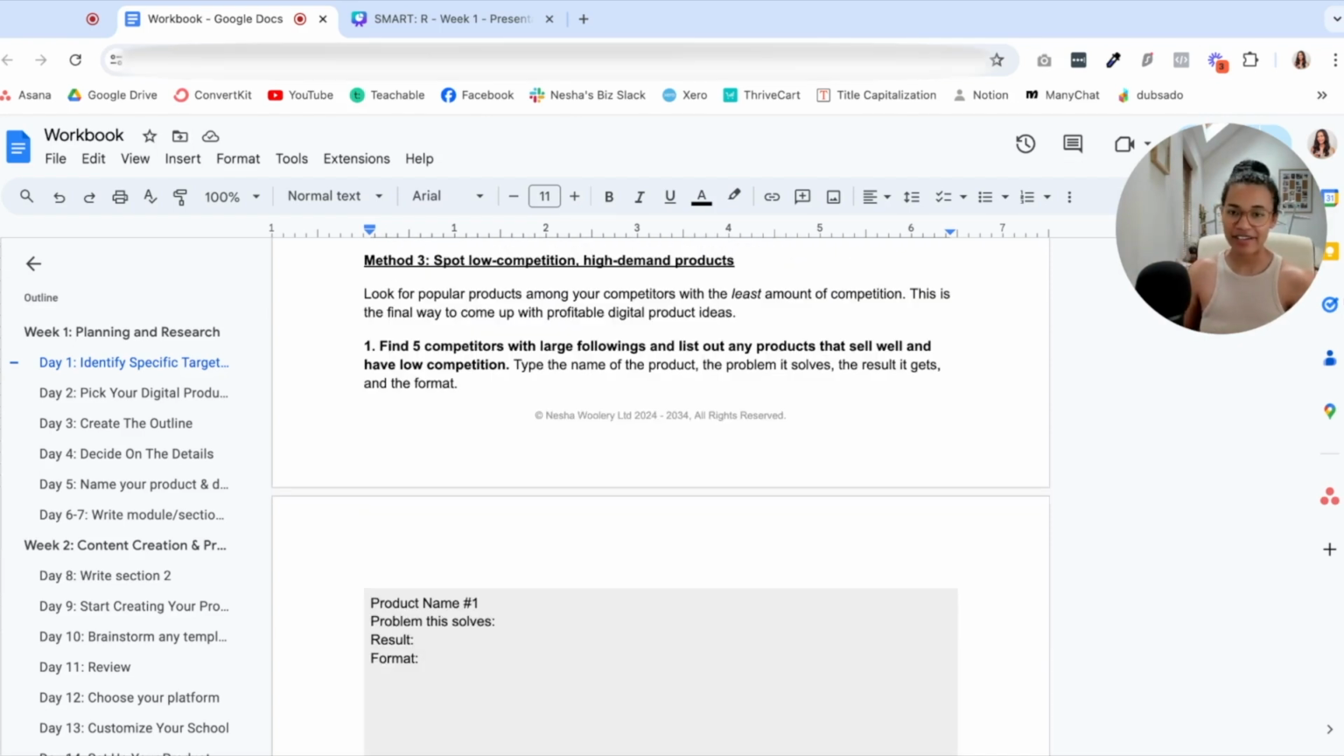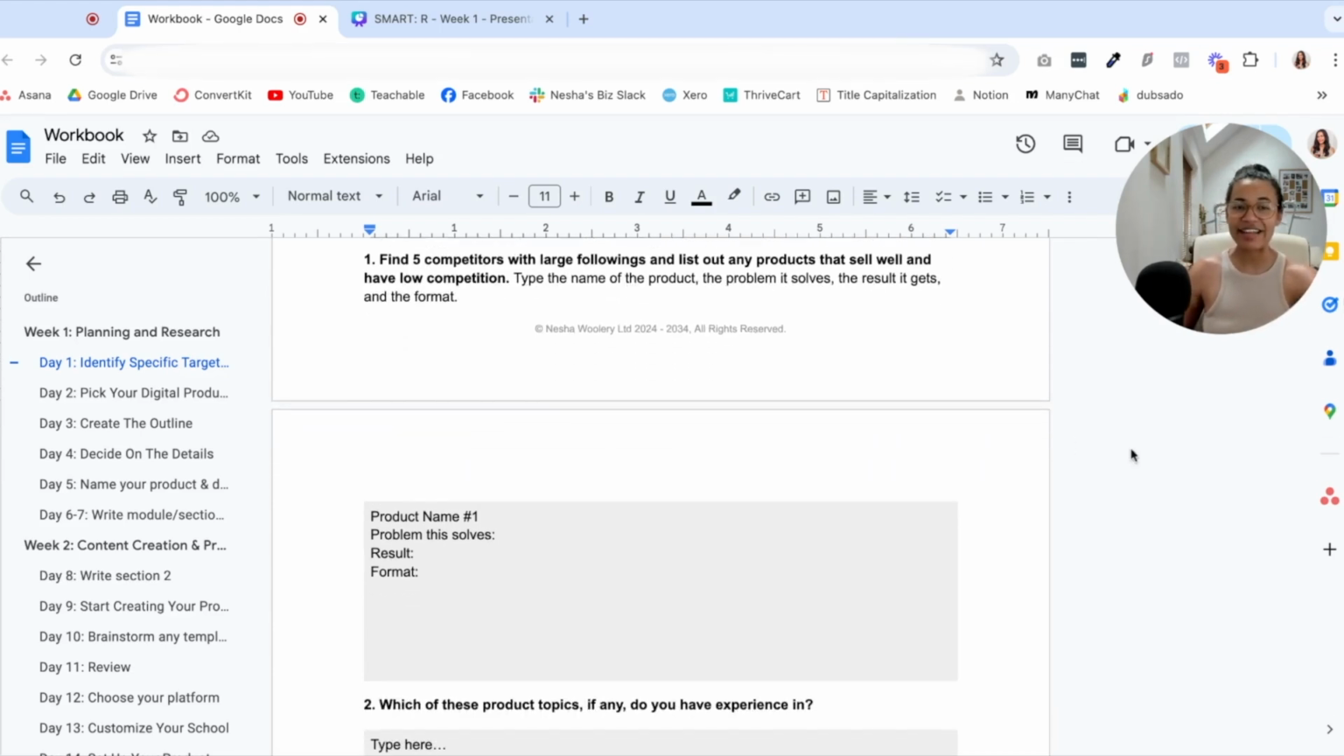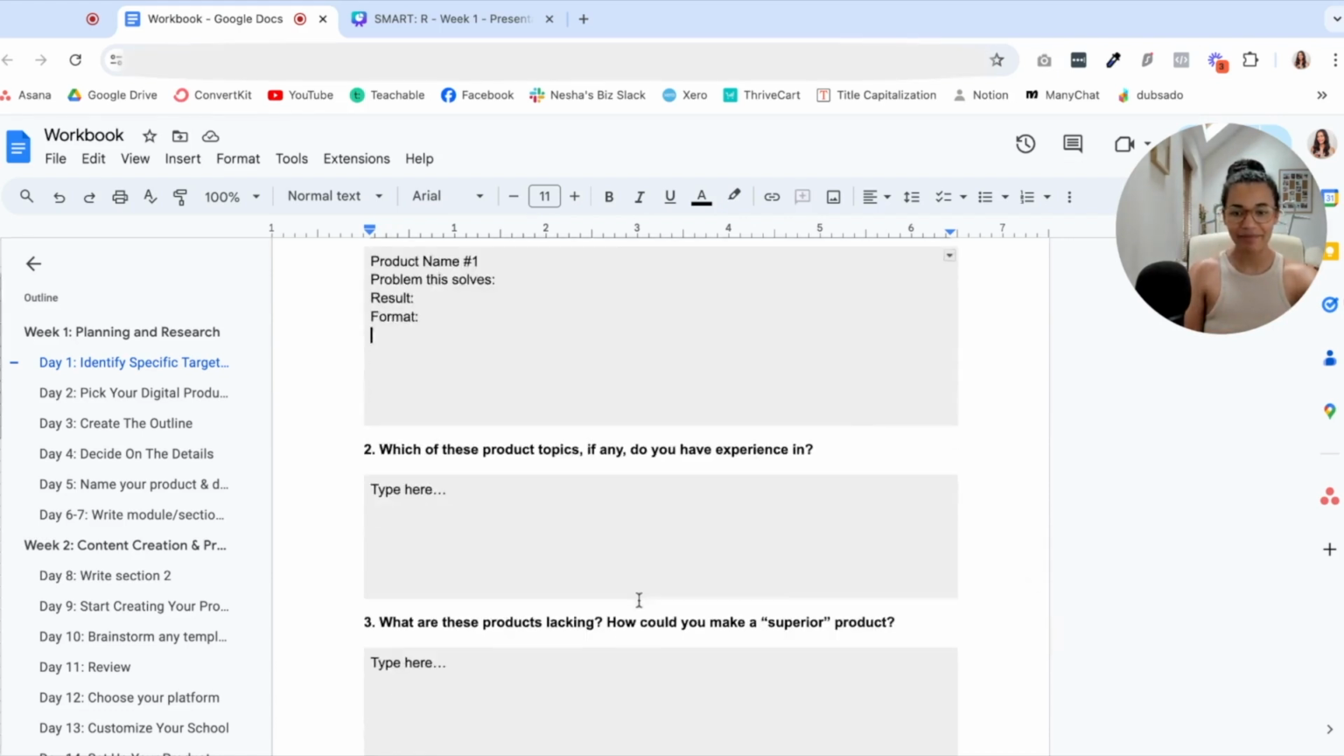So method number 3 is spotting low competition, high demand products. I want you to look for popular products among your competitors with the least amount of competition. This is your final way to come up with profitable product ideas. So find 5 competitors with large followings and list out any products that sell well but have quite low competition. So write those in this box here.